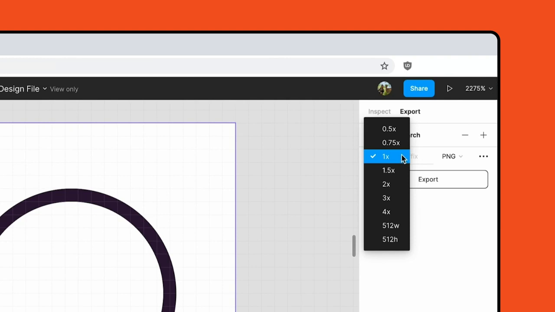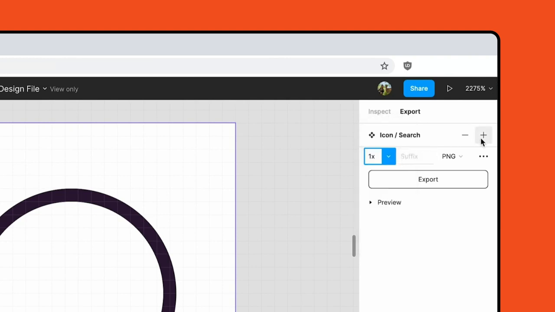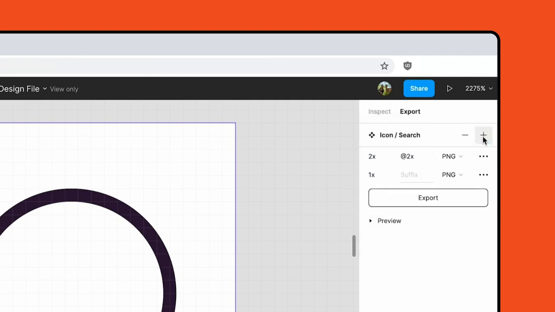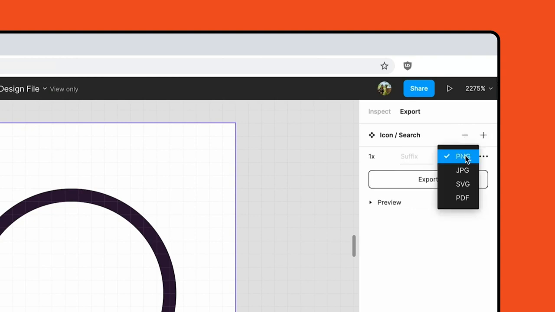If you want to export assets at multiple resolutions, you can add another export setting. You can also change the export format. Figma supports exports in PNG, PDF, JPEG, and SVG. We'll change this to SVG and click Export to download a copy of this icon.